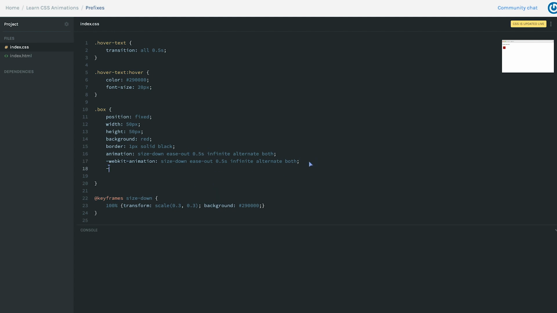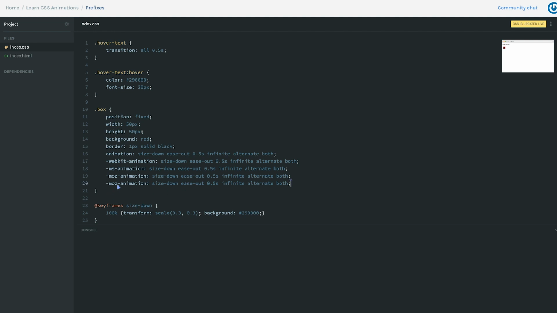The next one that we use is MS, and this stands for Microsoft. This is basically for support for Internet Explorer. Those super old versions of Internet Explorer that don't usually support these typical animations will now be supported using this prefix. The next one that we typically use is Moz for Firefox. And finally, the last one is for the Opera browser, which is just dash O.